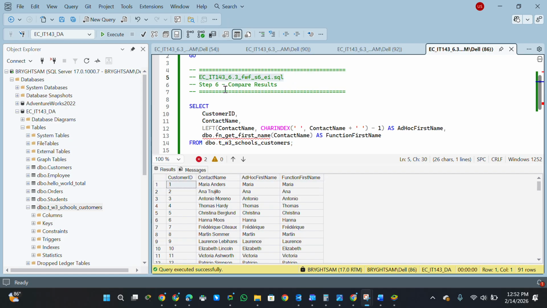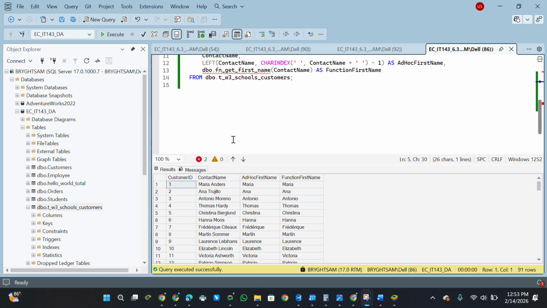This is where I create the scalar function, which is fnGetFirstName. This allows me to reuse this logic anywhere in the database by just passing the contact name.